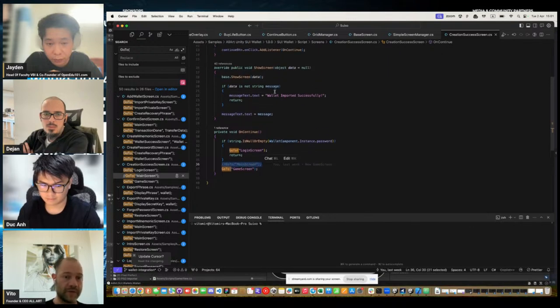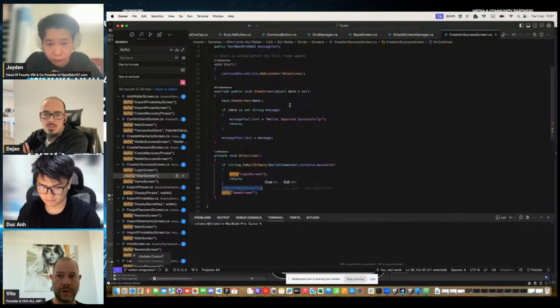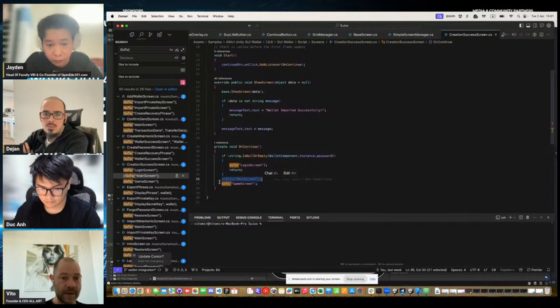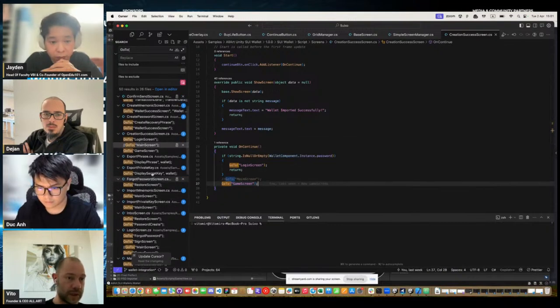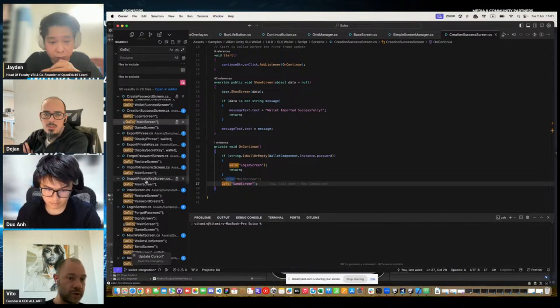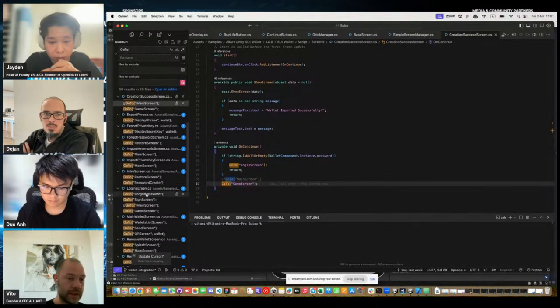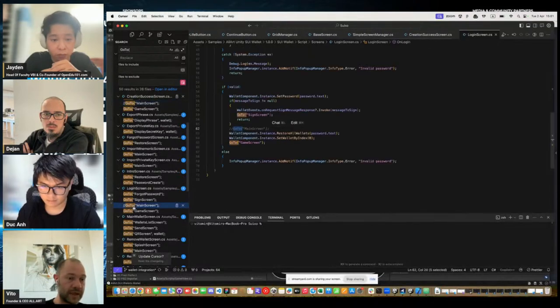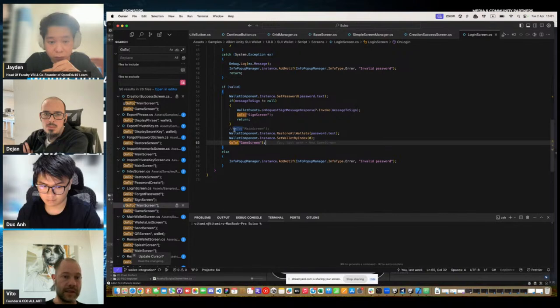Normally, after this creation success screen, you will go to the main screen of the wallet. But we said, okay, now we will not go to the main screen of the wallet, but we will go to the game screen of the wallet. And in the repo, you can search this go to and see where we actually go to the game screen. As you can see, we change this in the login screen. So after the login, instead of going to the main screen, we go to the game screen.